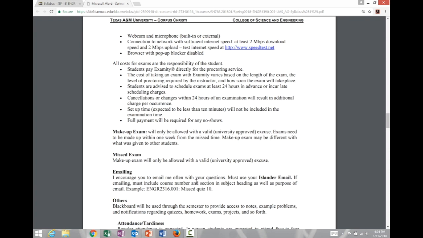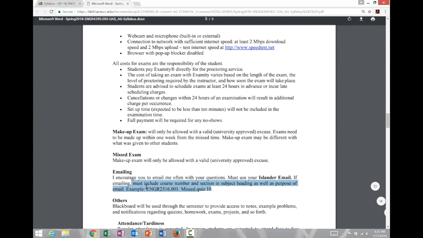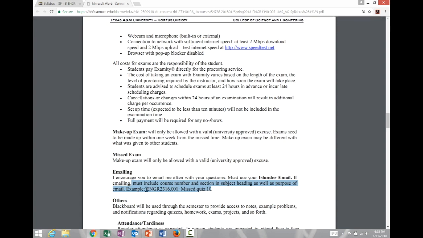One more thing I want to highlight here: you must include the course number and section in the subject heading, as well as the purpose of the email. What I mean by this is not in the content, but in the subject heading. Because I'm receiving a lot of email every day, a lot of times I just see your email but I'm in a meeting or off campus. I say, oh, I'm going to go back to this email later, but if I miss that email somehow, it's very difficult for me to come back to it later and take care of it.